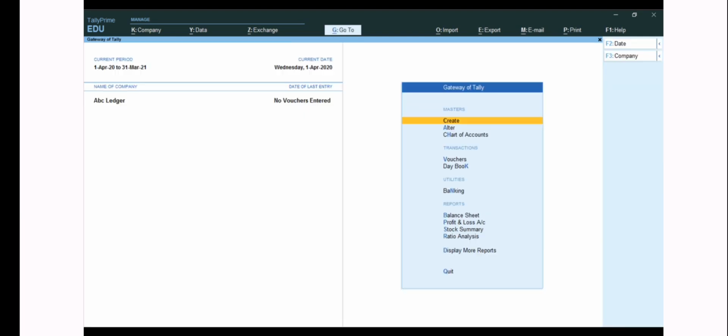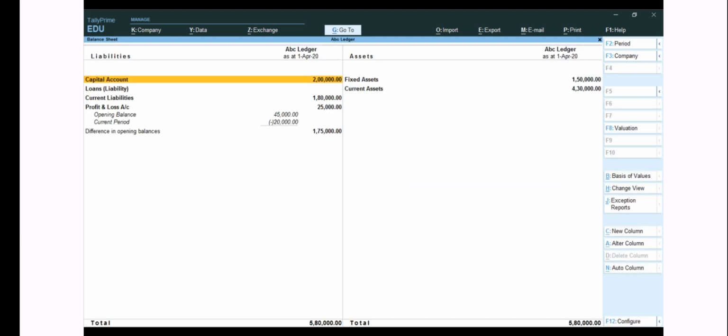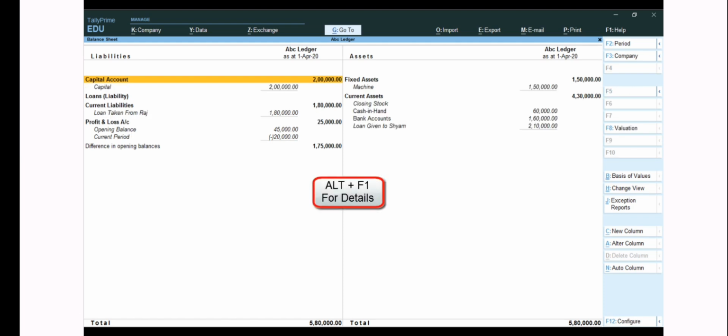So we have created all the ledgers and we have put in the opening balances also. Based on this, we can go ahead and see the reports in the balance sheet. So here I am in the balance sheet. For further detail, you can press Alt F1. Here you can see the list of liabilities based on the ledgers that I've created and the opening balances, and these are our assets. Overall, it's 5,80,000 on both sides.